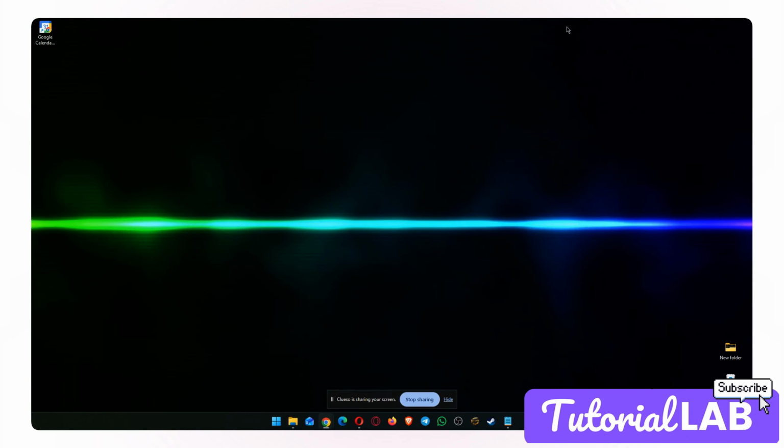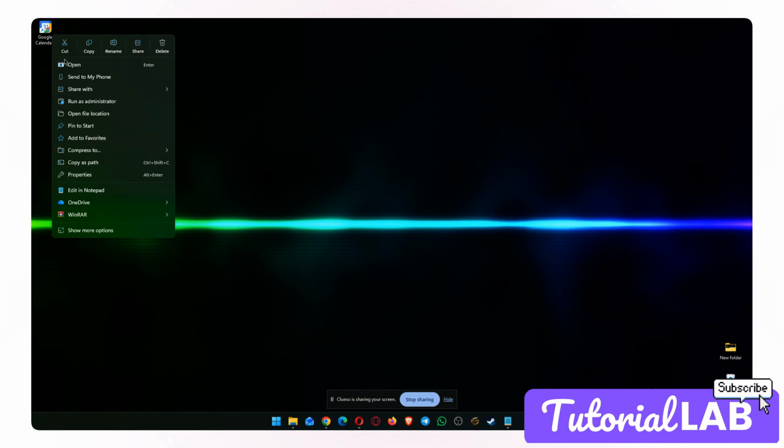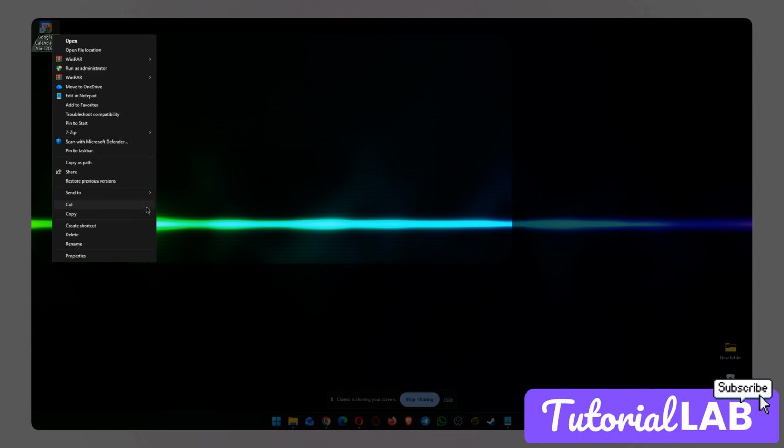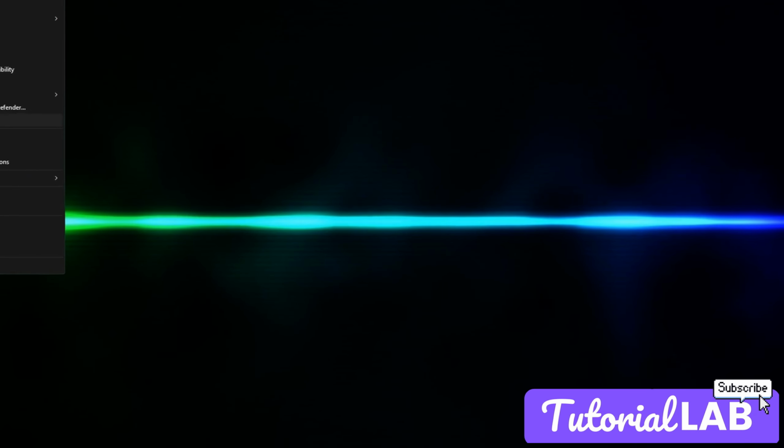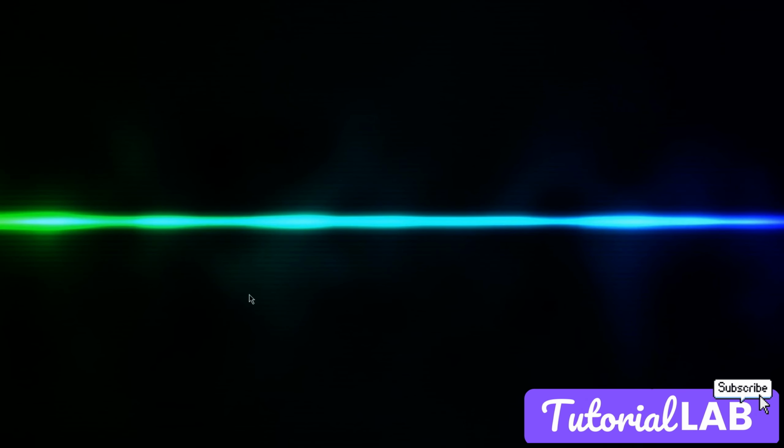Now, once we have the shortcut on the desktop, as you can see, we already have a shortcut on the desktop. We will right-click it and then right-click the shortcut and click this. Show More Options. Once we are here, we just need to pin to Taskbar.